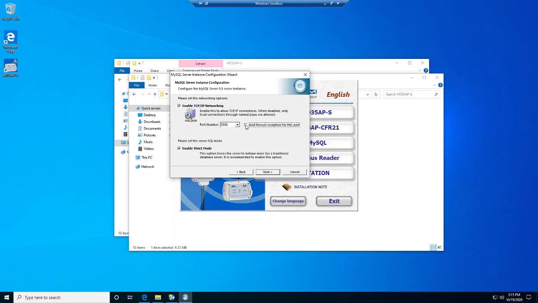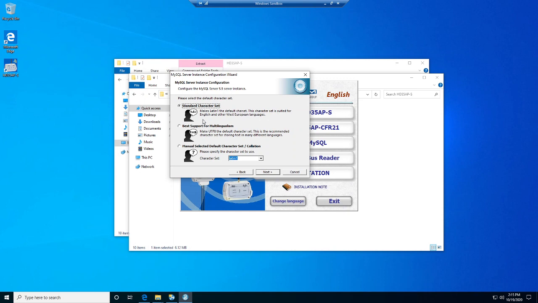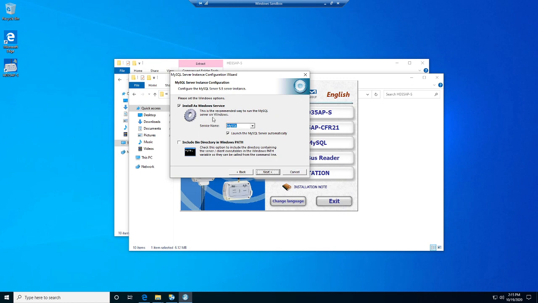We are going to add a firewall exception to get that through, and we should be checked already, but enable strict mode should be checked. We want the standard character set with Latin 1. We do want to install it as a Windows service, so that should be checked to say to launch it automatically, and we do want to include the bin directory in the Windows path.